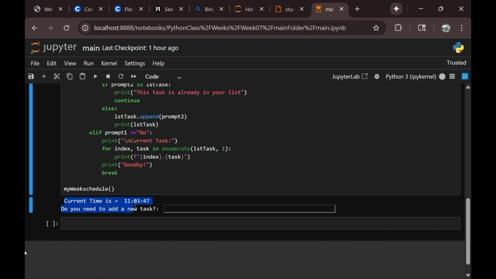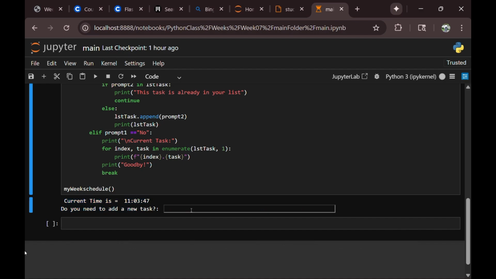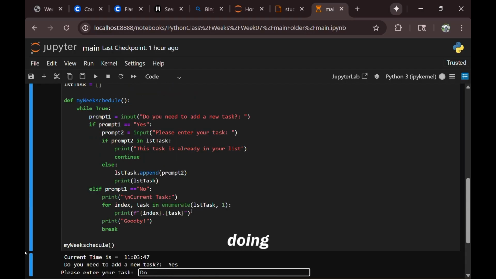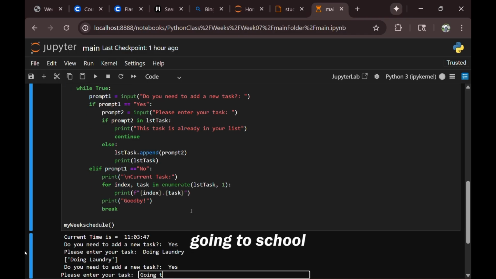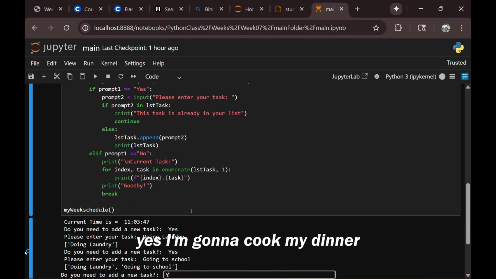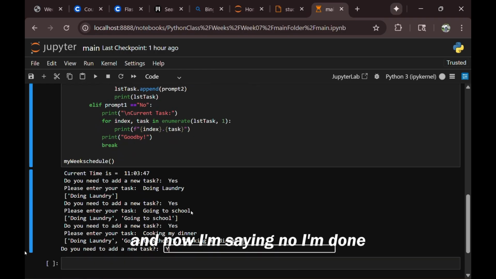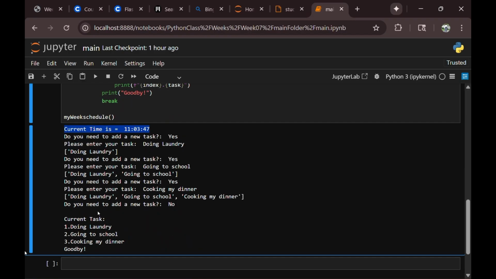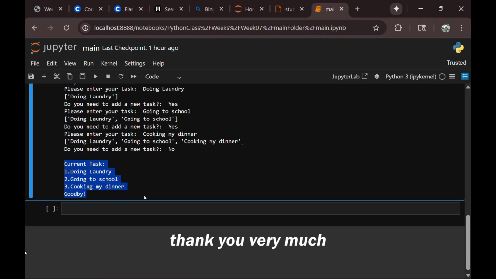We can see now the time is here. Now it's 11:03 and 45 seconds. Do you need to add a new task? I'm saying yes. Doing laundry. Doing my laundry. Yes, again. Going to school. New task. Yes. I'm going to cook my dinner. And now I'm saying no, I'm done. All right. So the time we did print it only here. We did not bring it down here, but now you can see everything is working perfectly. Thank you very much.